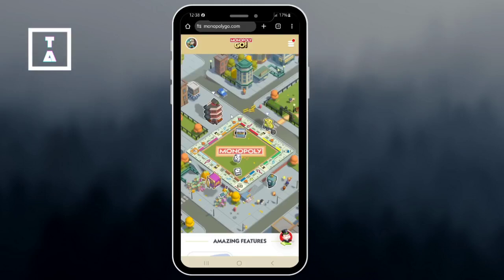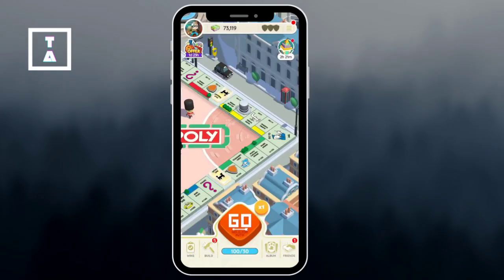Hey everyone, in this video, I'm going to show you how to redeem Monopoly Go codes. Let's get started. First, you need to visit the official website.